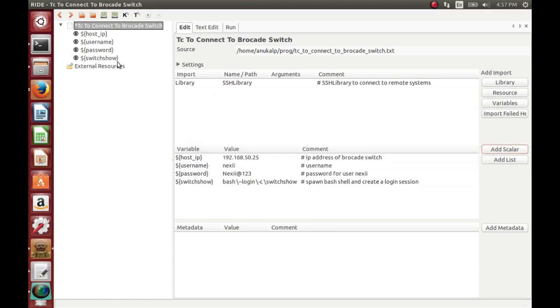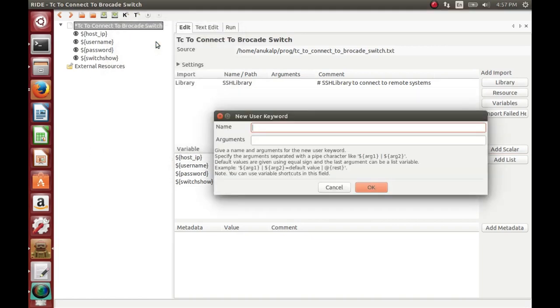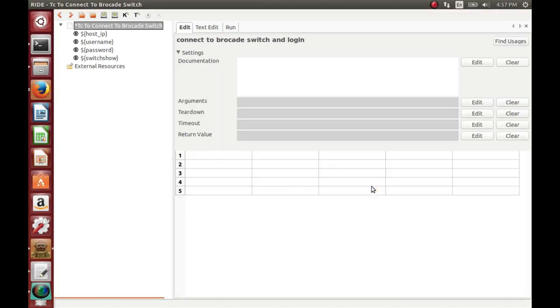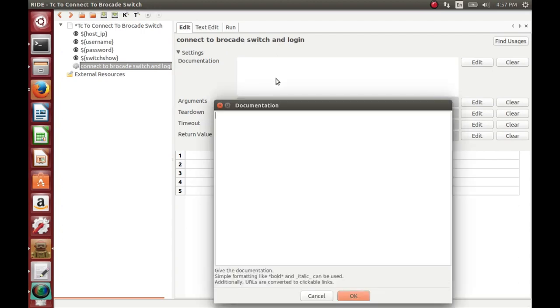Having created our variables, let us proceed with creating a user level keyword. A user level keyword is a keyword which can be used in a test case and is composed of the keywords provided by the Robotframework. So here we are creating a user level keyword which will connect to the switch and then log in using the username and password. So let us write documentation for our user level keyword.